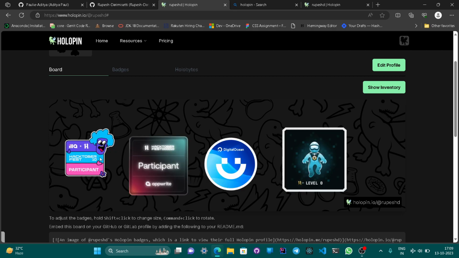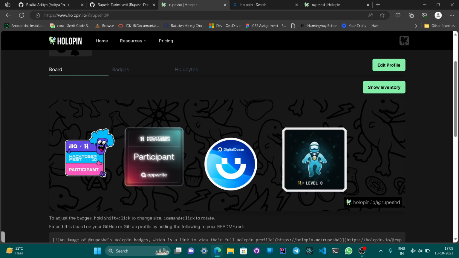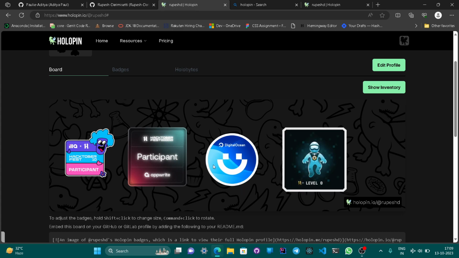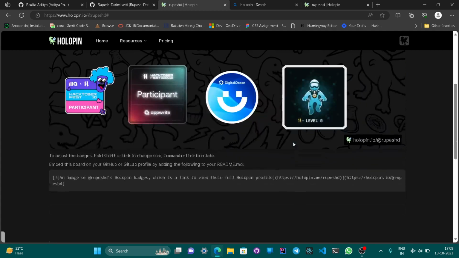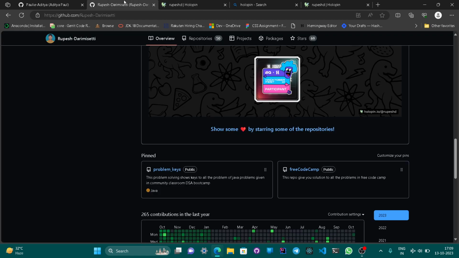This is the 10th year of Hacktoberfest celebrations. That's why they provided this badge. And Appwrite is a sponsor. As a token of participation, Appwrite and DigitalOcean provided these two badges. And this is level 0, given for those new to Hacktoberfest. That's it, you have successfully added.